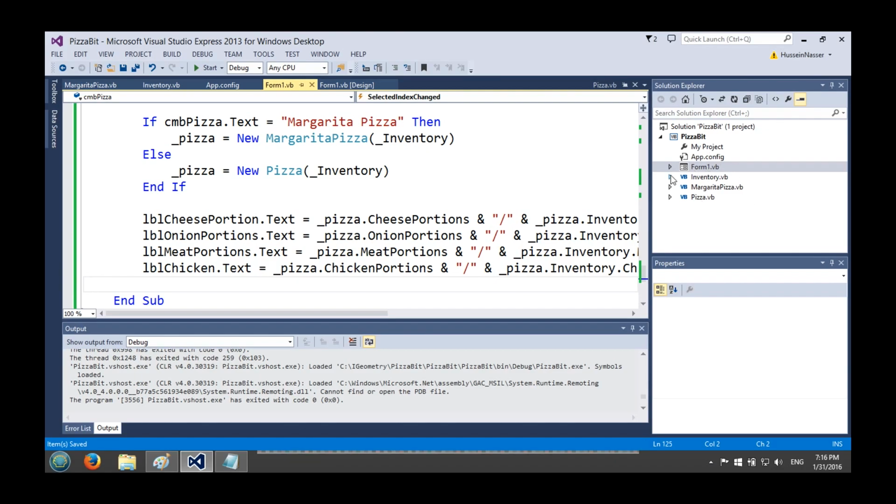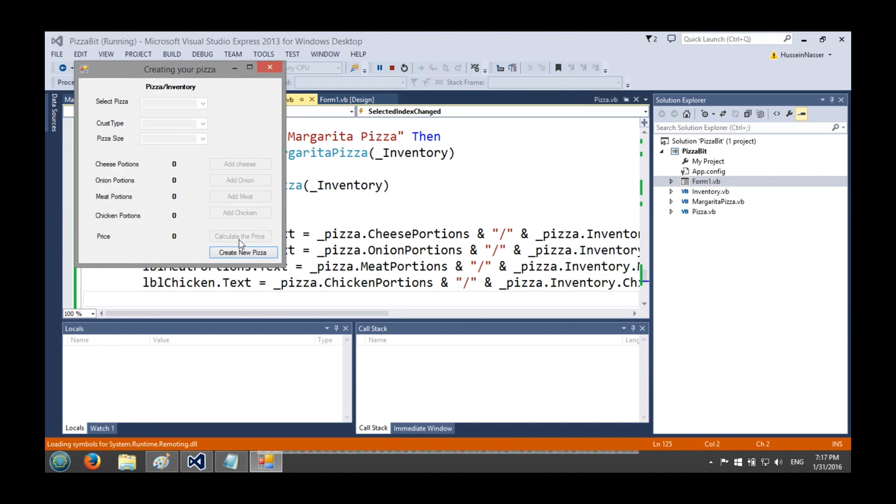All right, so chicken. So margarita gives you all this stuff. Create your own. Reset it. So this is what we're going to do. You start with this and then you build on it, right? So you build on your pizza. So still you can select your pizza, but by default we need to select that and calculate the price.